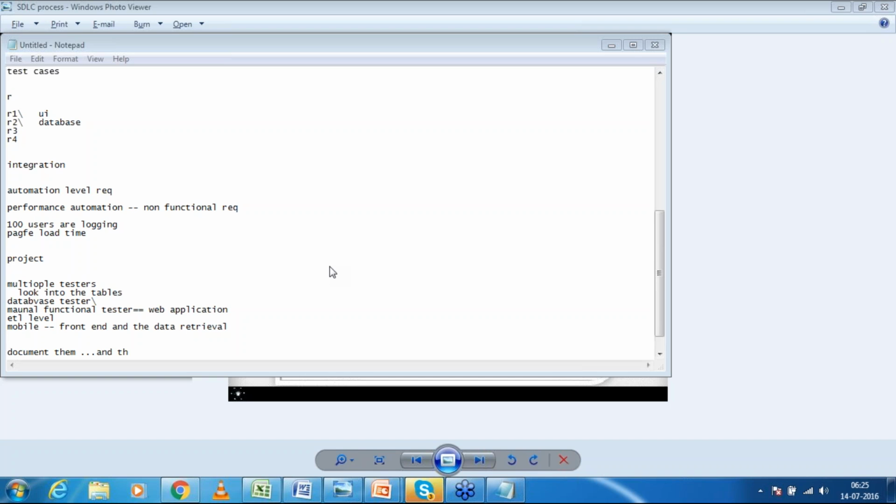Now in the first release, my scope is only the URL. But for the second release, it's the login page. Now I have the requirement, but for the first release, my requirement is not the login page. It is out of scope. What is in scope is the URL. Is it clear?